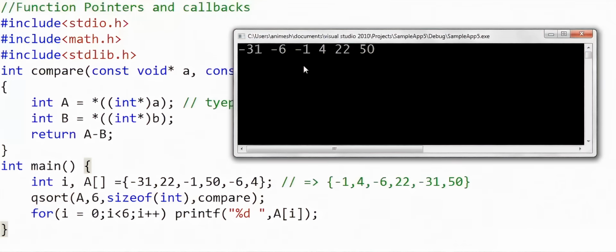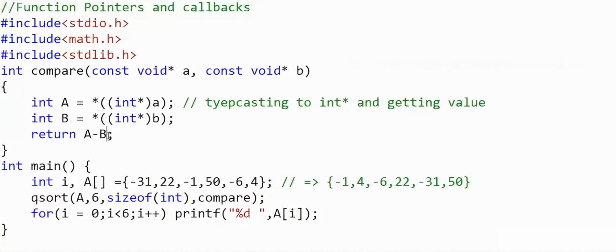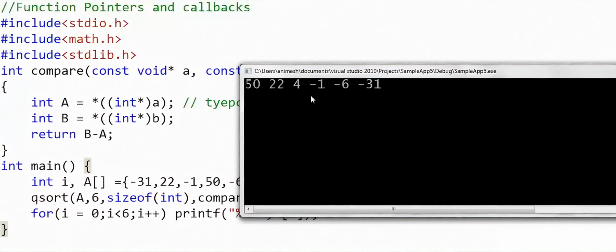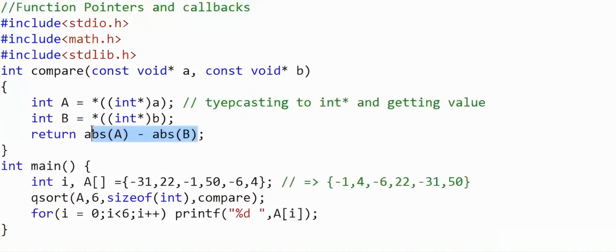As you can see, the list is sorted in increasing order of the value of integers. If I change this comparison function to return B minus A, so an integer with lesser value will be ranked higher, the list will be sorted in decreasing order of the value of integers. And if I use the absolute value of A minus the absolute value of B, this is what I will get.